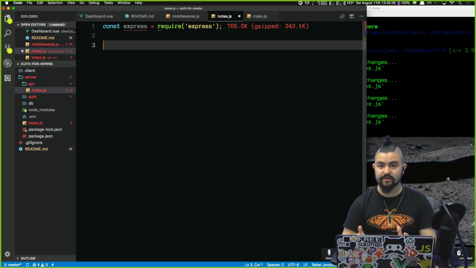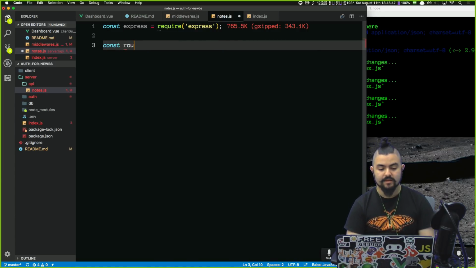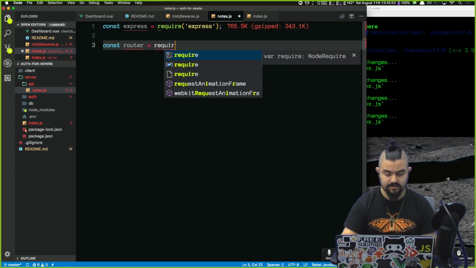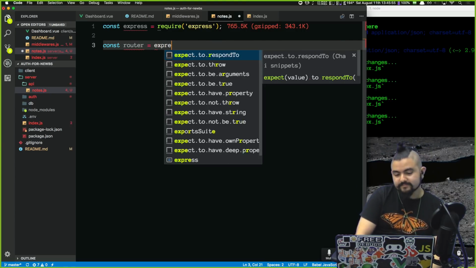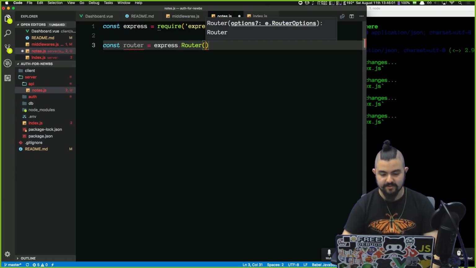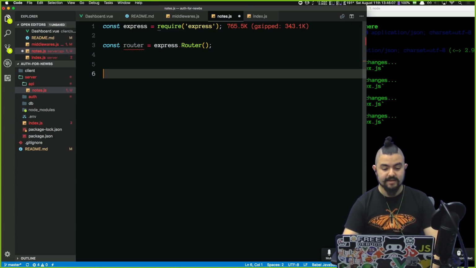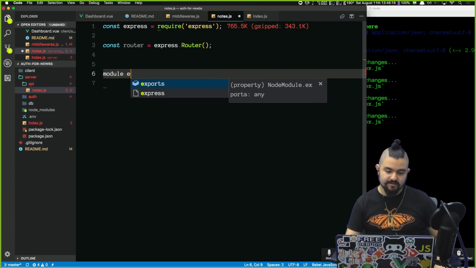And now we want to create a router. Create a variable called router and set that equal to express.Router invoked. Not require, just express. There we go. So that creates a router. Now we want to make this available to any file that requires this file in. So how do we do that in Node? Export. Yes, module.exports and set that equal to router.